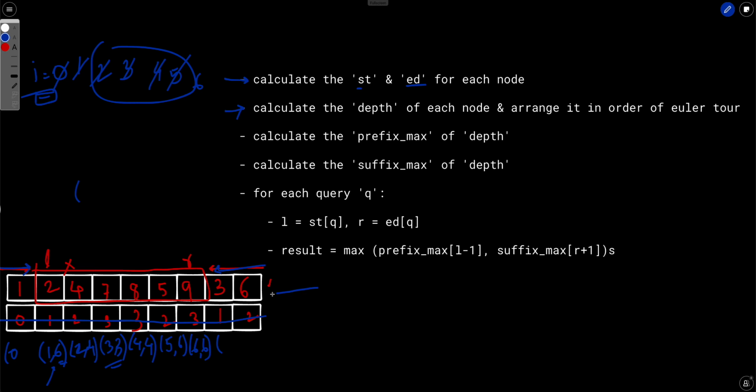Basically, we know that this is the order of the Euler tour. So we will just calculate this array based on this node. First, 0 denotes the depth of 1. Similarly, 2 denotes the depth of 4. Okay, so we calculated this depth.